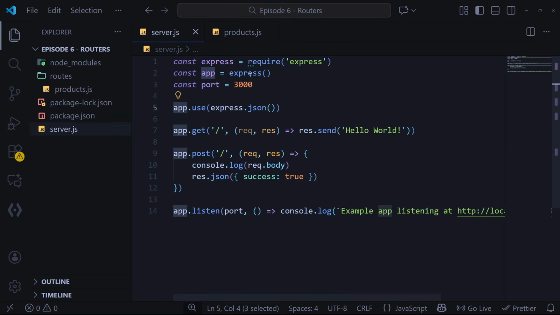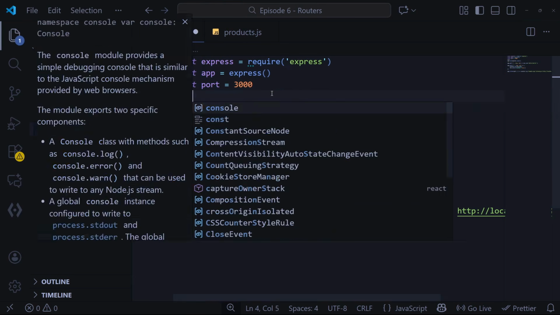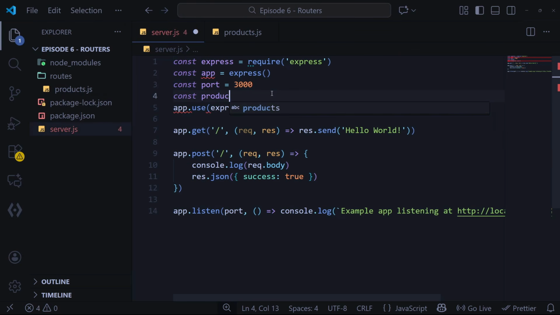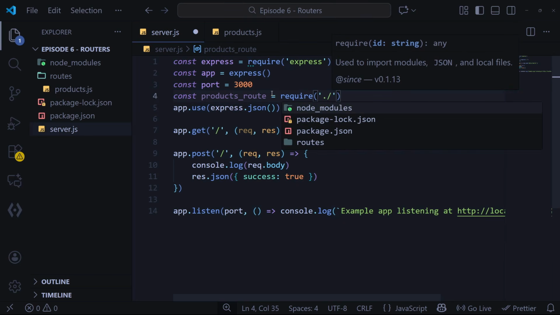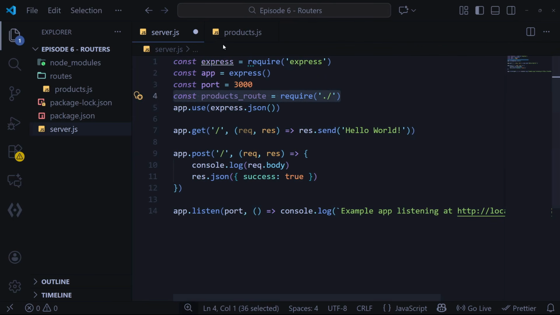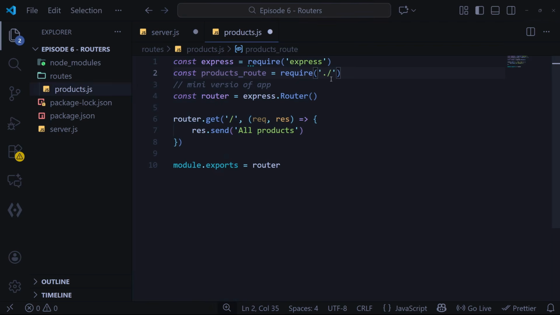Now to import this into our server.js, there are a couple of different ways. One is you can make a variable here saying, let's say products route or something like that. You can name it whatever you want, obviously, and do require and do dot slash. That'll basically list your current folder. In this case, since our server.js is in our root folder, this will basically give the contents of root folder. If I were to do the same in product.js, this will basically return nothing because the product.js is the only file in the routes folder.